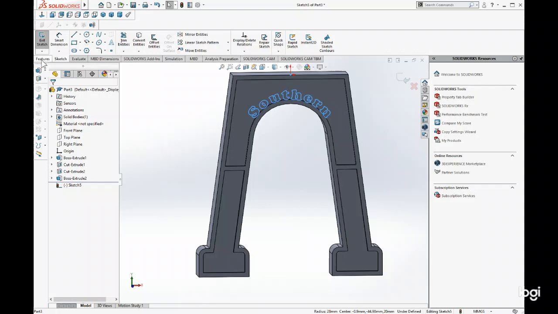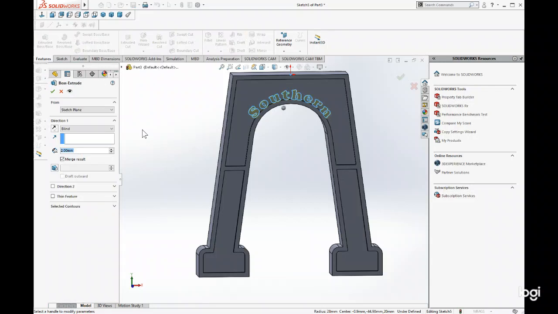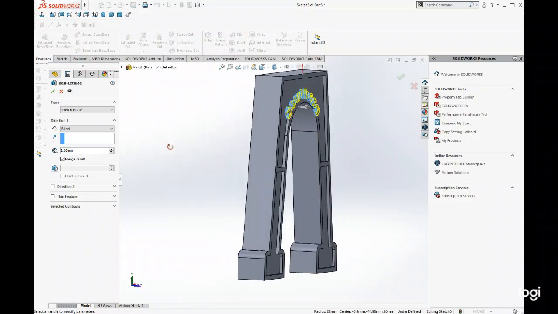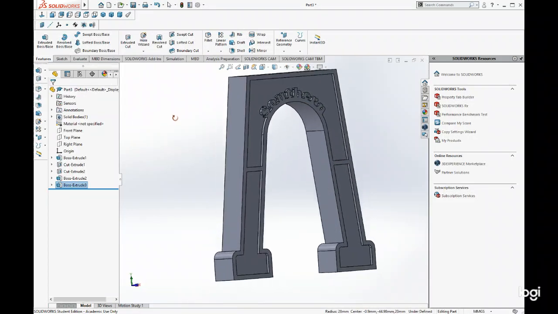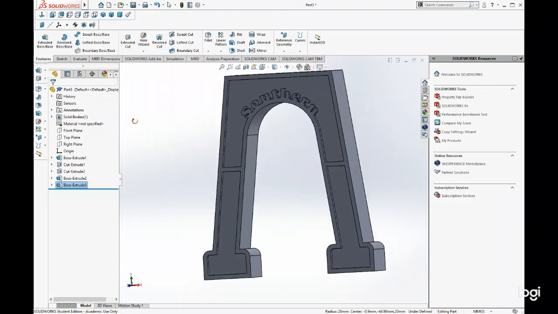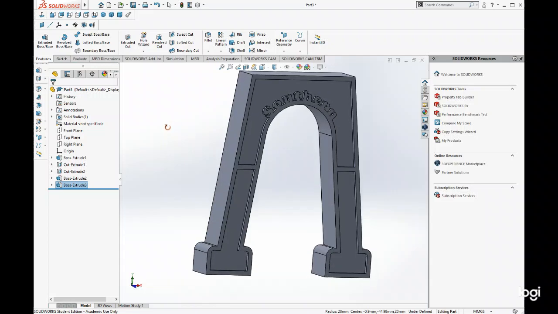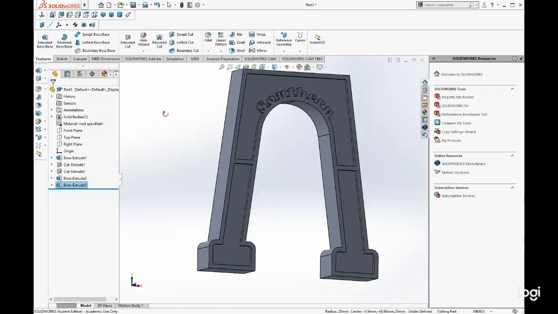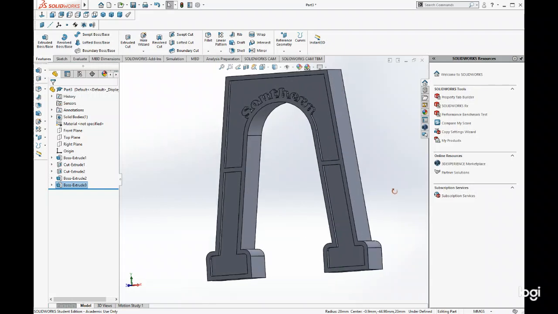So the next thing to do would be to come out here, extrude this. I'm going to extrude it 2 millimeters, so it fits on top of there, and there we have it. Pretty neat.